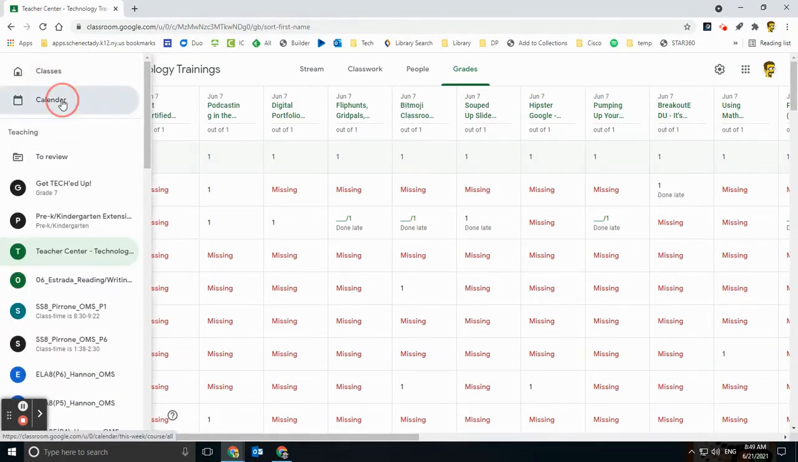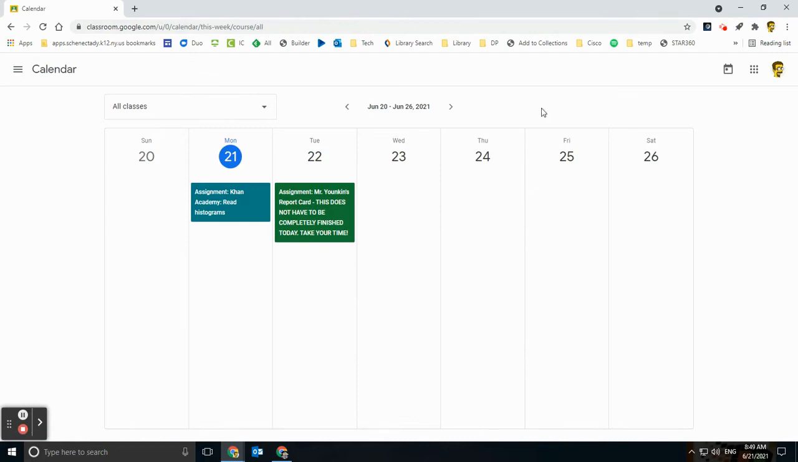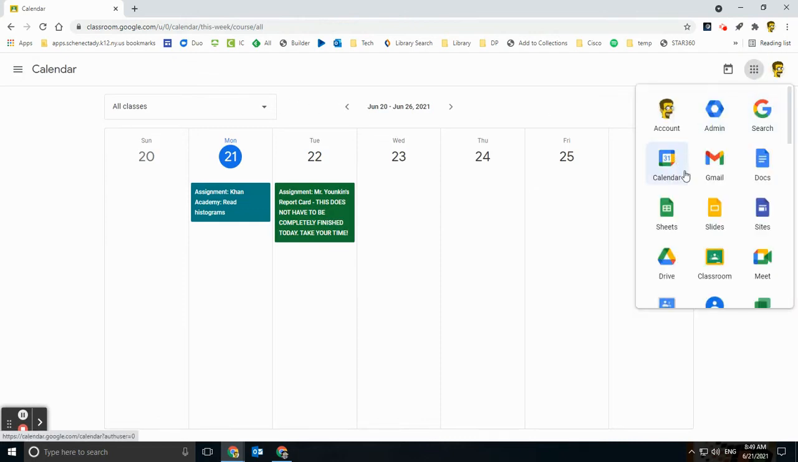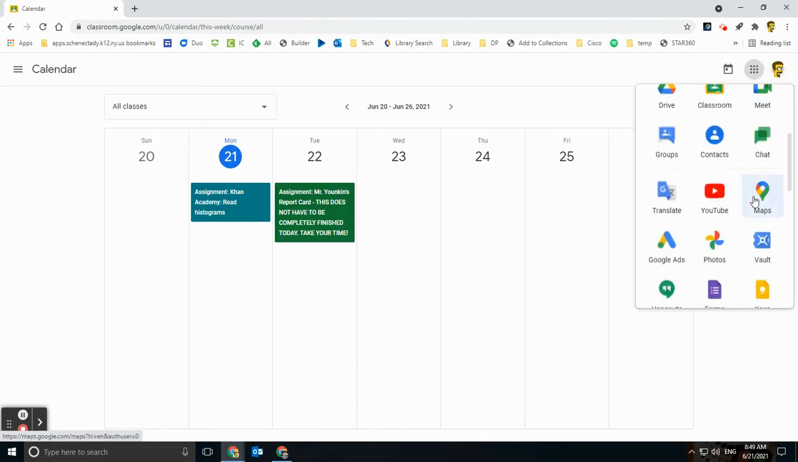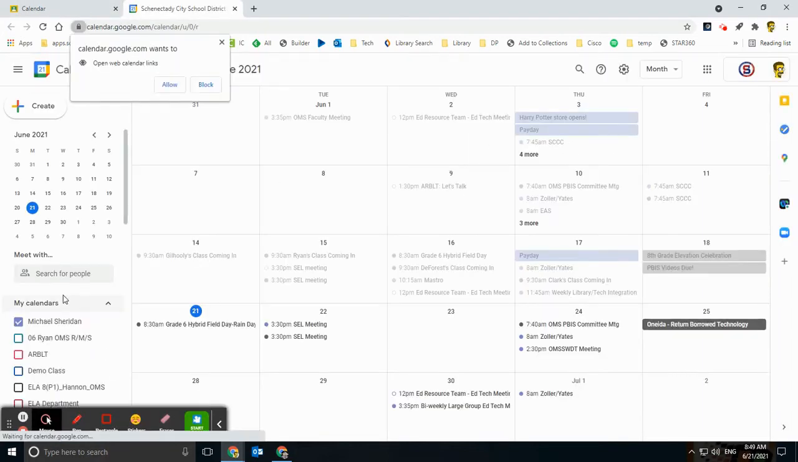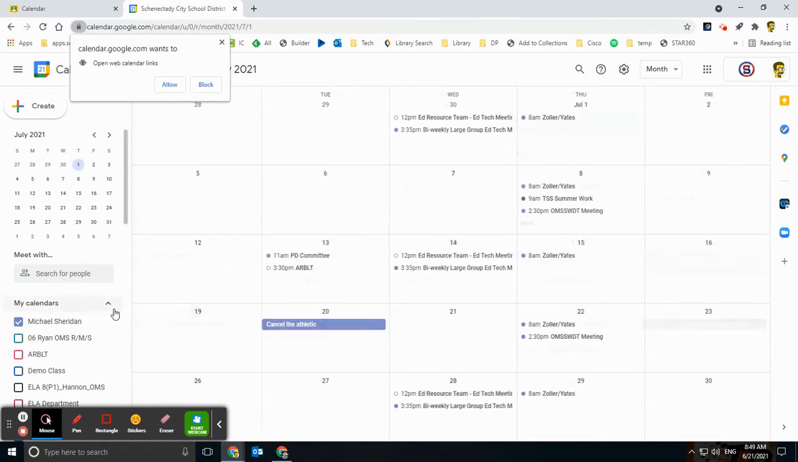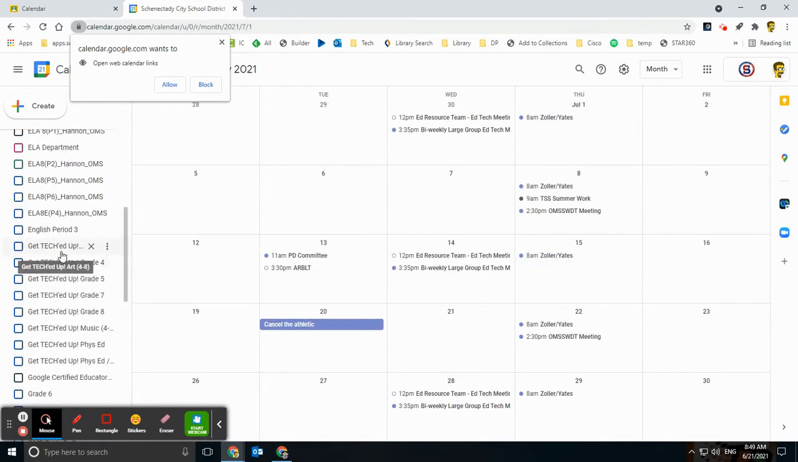So the third big thing is, if you ever notice in Google Classroom, it makes a Google Calendar for everybody. And it makes a Google Calendar for every one of your classes. So if you can see, I come into Google Calendar right over here, and over on the side here, I have a whole ton of classes.